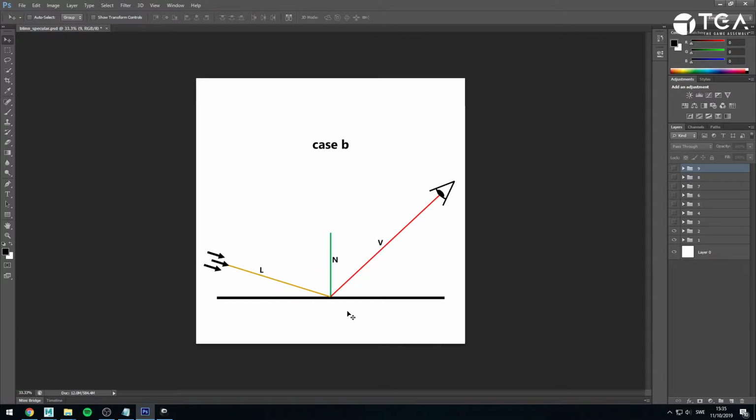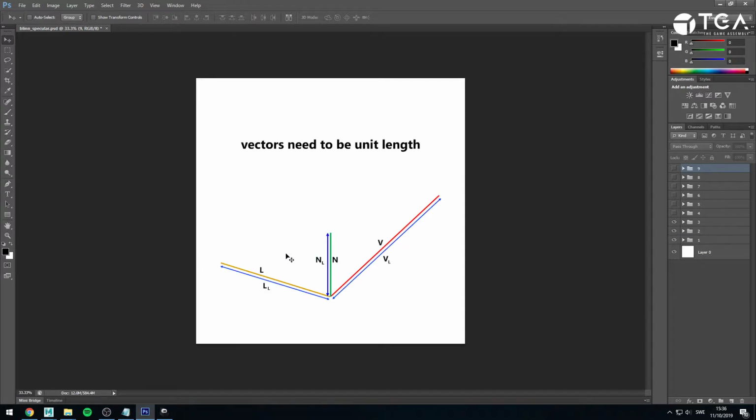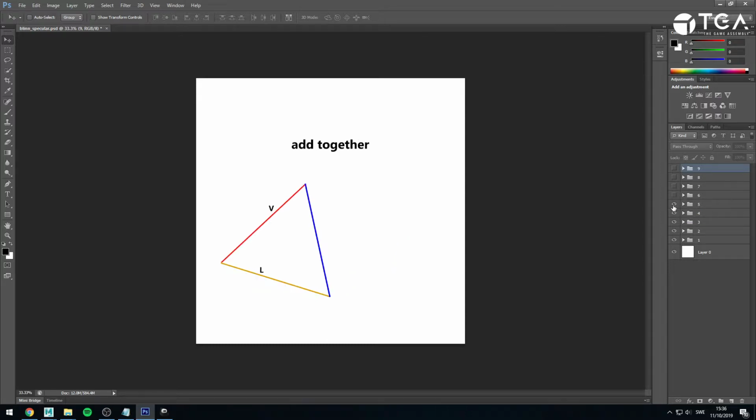So in order to calculate this, we first need to make sure that all the vectors involved are unit length. That is, they need to be normalized. So in this example, I've set the L to be 1 unit length, and then I rescale the N and V here, or they get rescaled as I normalize them. After that, you add together the L and V vector. That is, this vector and this vector, you add those together.